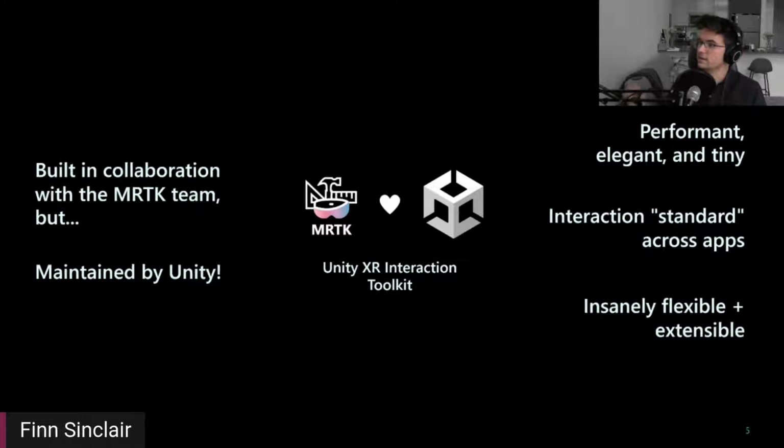Another good point is that it's becoming this interaction standard across apps and platforms, right? Because MRTK isn't the only platform or middleware that is using XRI. For example, a lot of new XR devices that are coming out these days, their SDKs and their sample apps are all built with XRI too. And so the general rule of thumb is that if it's working with XRI, it already works with MRTK. I'll talk a little bit about that in the later part of this episode.